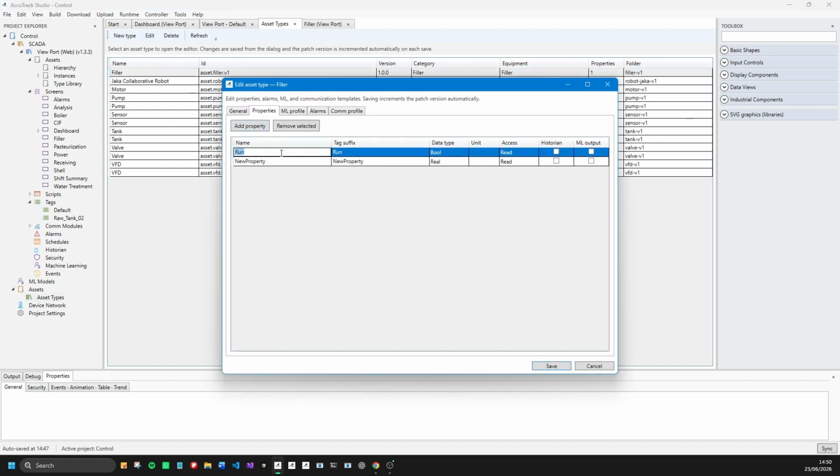We add a property, and this is the flow rate. Flow rate, FR. Let's give it FR. Filler, FR, flow rate. Data type will be a real value. Unit, the unit used here is liters per minute. Read access, historian. Let's not have it as an ML output.